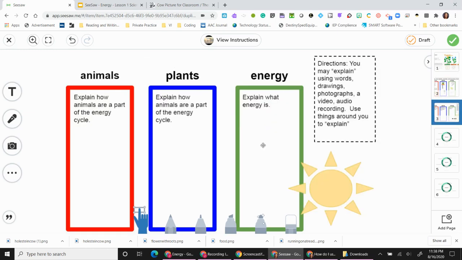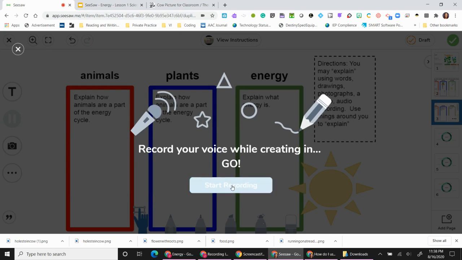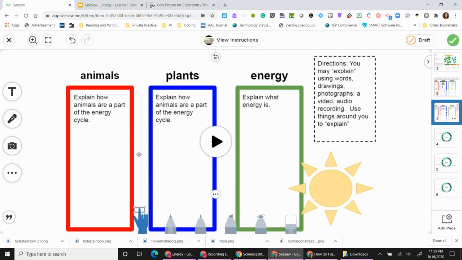On the next slide, I could use my microphone. And I can record and explain how animals are a part of the energy cycle and how plants are a part of the energy cycle and what energy is. Then I can select done. And here I've recorded it. I could maybe draw a picture.